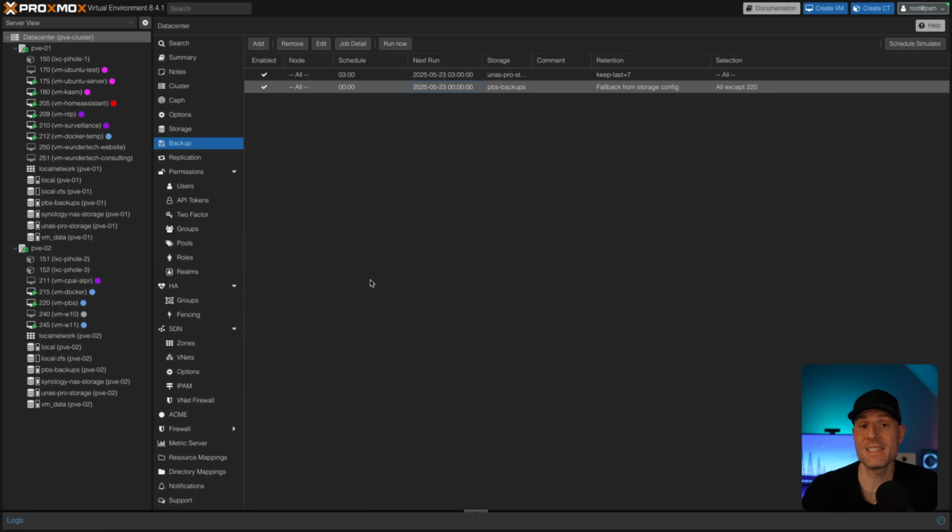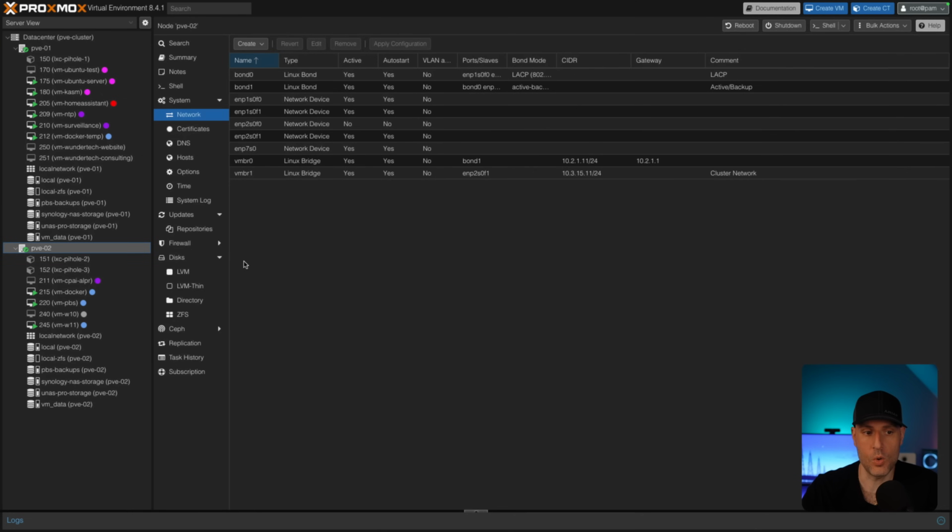But what if you wanted to take it one step further? So the next one is going to be high availability. Now, high availability in essence means that if one of these nodes was to go offline, the virtual machines and containers on the node that is going offline will automatically start up on the node that stays online.